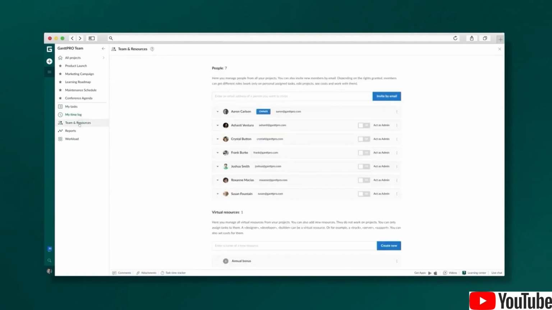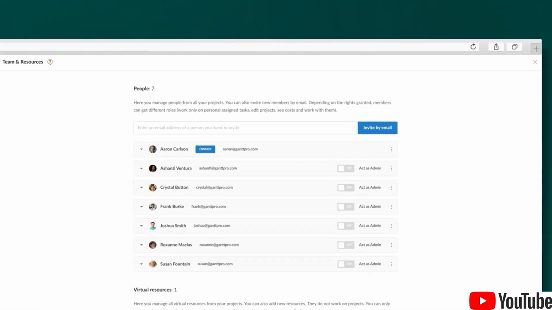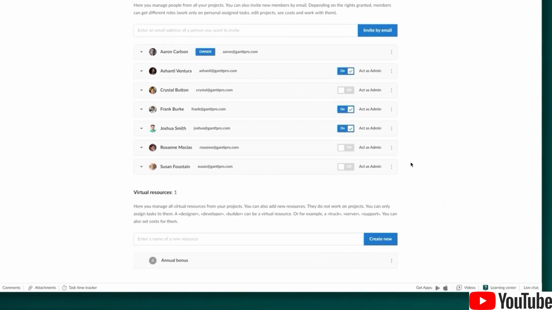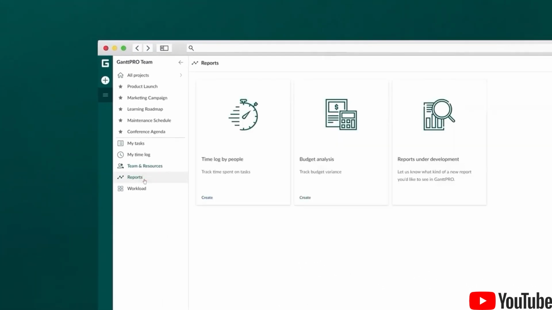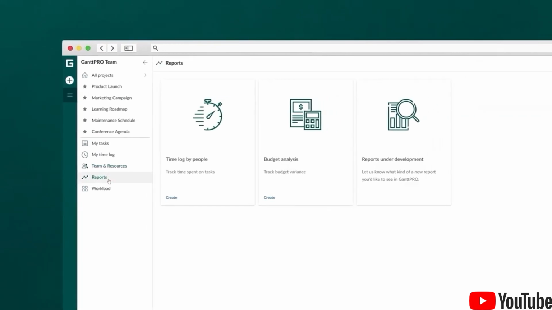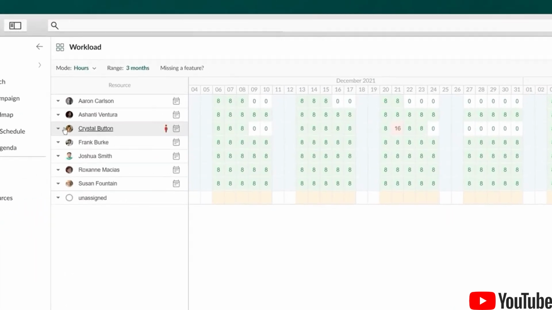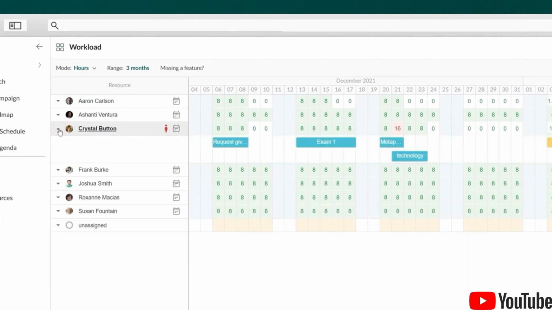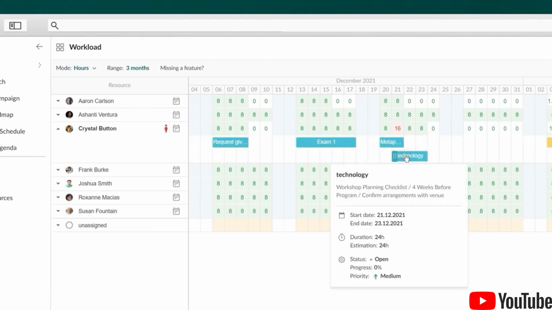The Team and Resources section displays all your team members and virtual resources. Here you can invite new team members, manage access rights and personal calendars, and create virtual resources. Allocating virtual resources can be useful if you need to use a material resource to complete a project. The Reports tab provides a report on the time spent on tasks by all team members. It also includes a report on any planned and spent funds used to complete tasks. The Workload section contains all of the account's resources and the tasks assigned to them. Thus, you will see the total resource workload for all the projects in the account.